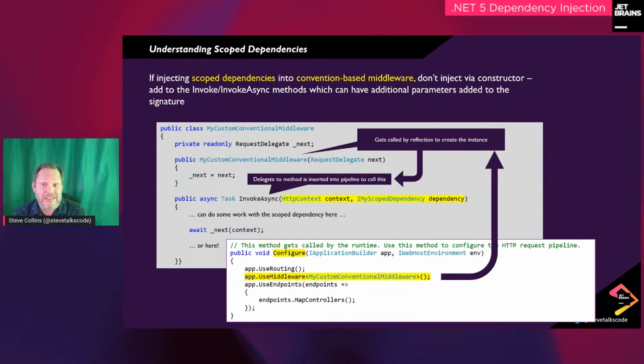So underneath, a single instance of the middleware class is created by the UseMiddleware method. When that single instance is created, any dependencies are resolved from the root container. Now, as we saw earlier, if the constructor is only called once, when you inject a transient or scoped dependency into the singleton constructor, it will then become a captured dependency.